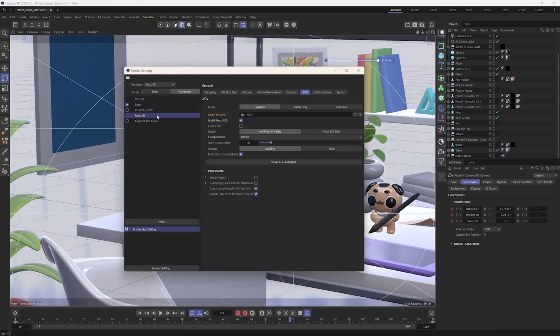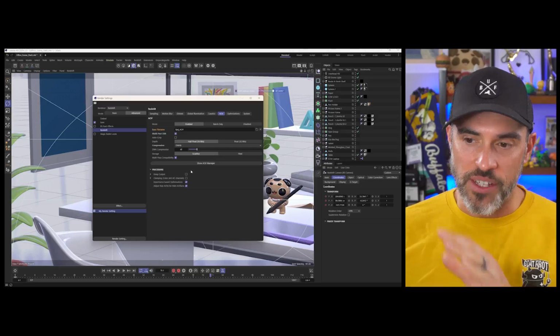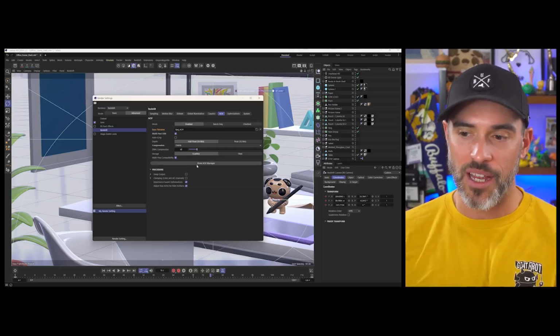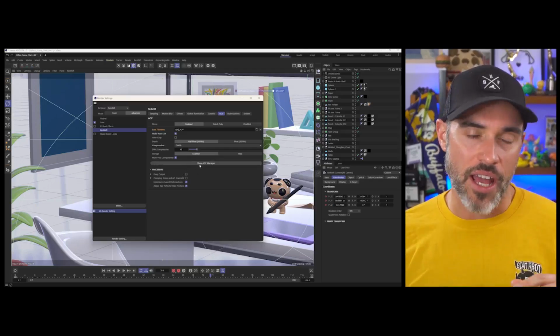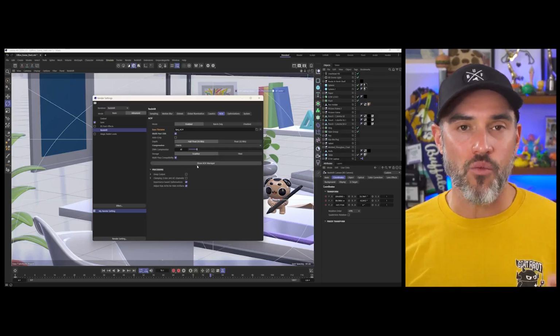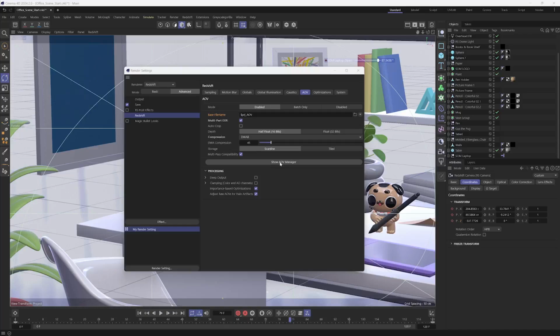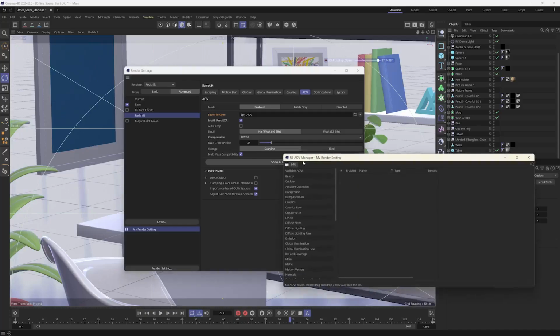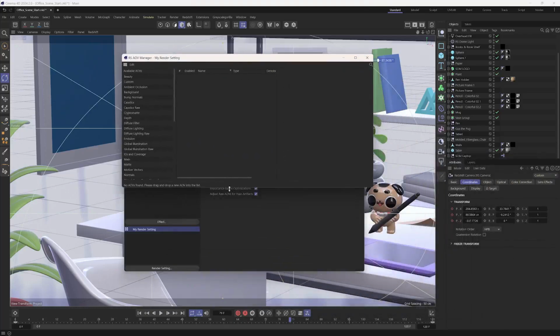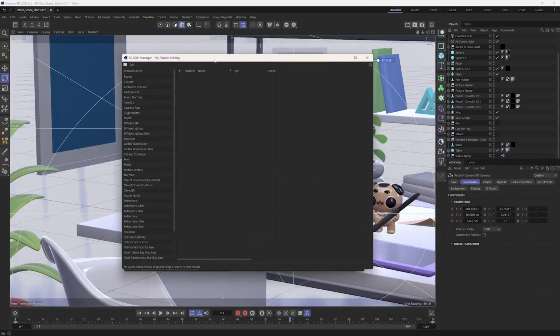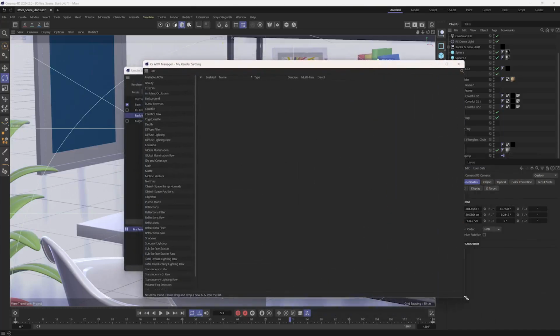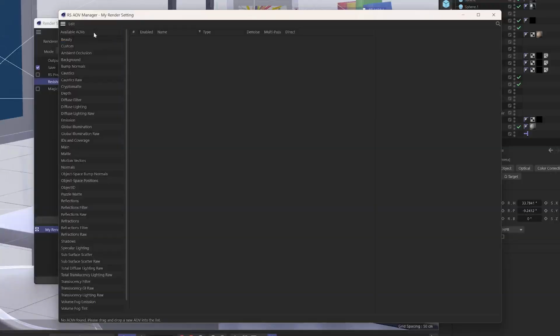Okay, and let's go back to Redshift, and now we have to set up our AOVs. Okay, so we set up the file format, where it's going to be saved, all that kind of stuff. Let's go and actually define what passes we want to render out separately. So let's go and open up this Show AOV Manager, and you can see it pops up this new window, and you can see over here all of these different available AOVs that we can use.